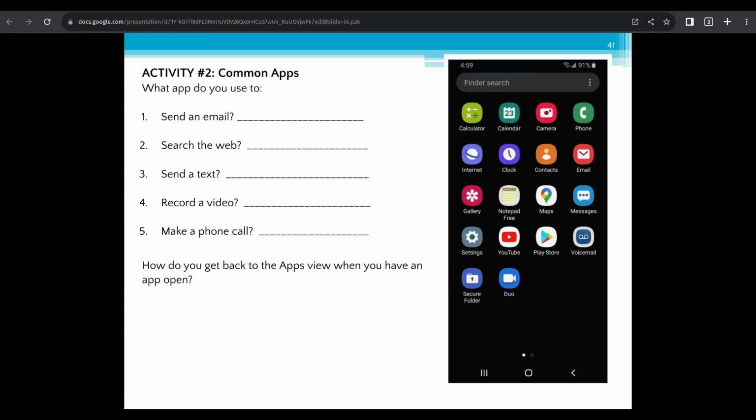What about searching the web? Which app would you use to search the web? The internet app. What about to send a text? We already did that. Messages. Yep, messages.